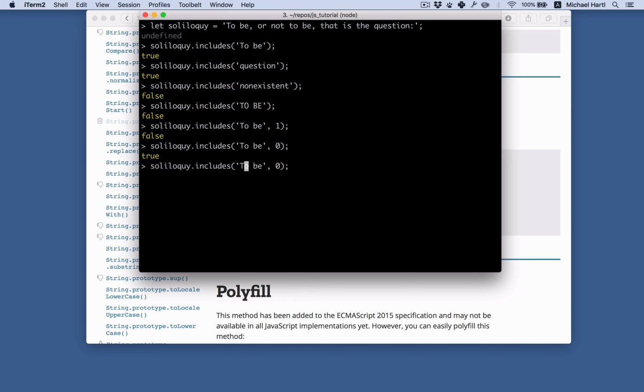If we go, say, to 'o be', comma 1, that's saying, all right, if we go from element 0 to element 1, so that's the 1 here, does the string 'o be' appear in this soliloquy starting with an index of 1? And the answer is yes, it does. So this should be true. There we go. So we've just covered a few examples of the many different methods on strings.